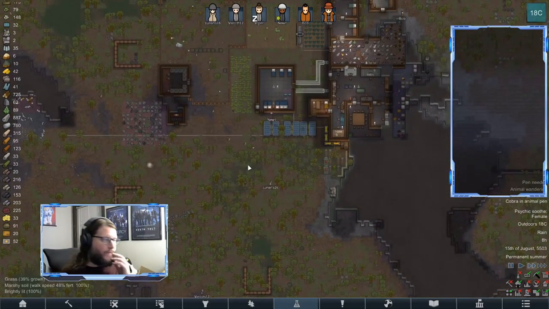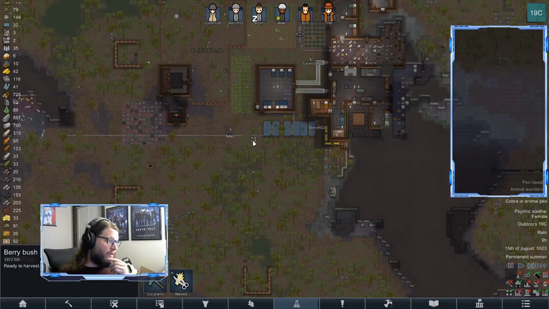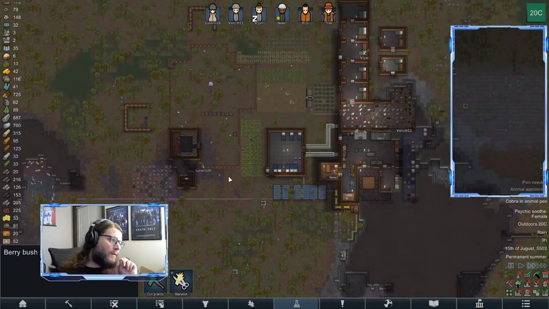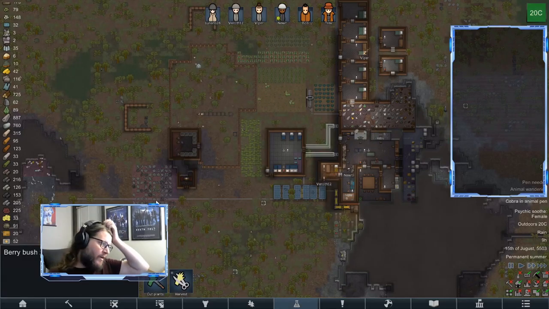How much food do we got? We are running low on food. How many bushes do we got here? I'm gonna have to. Oh, I don't have near enough food growing right now.